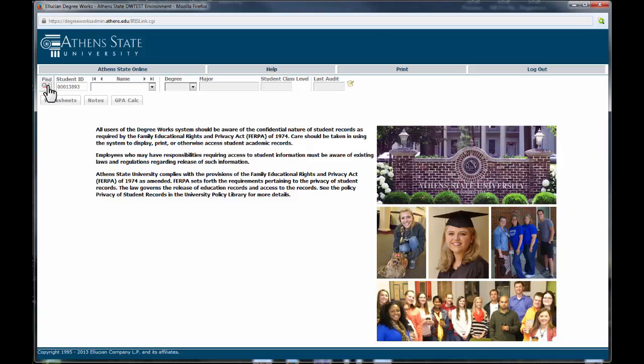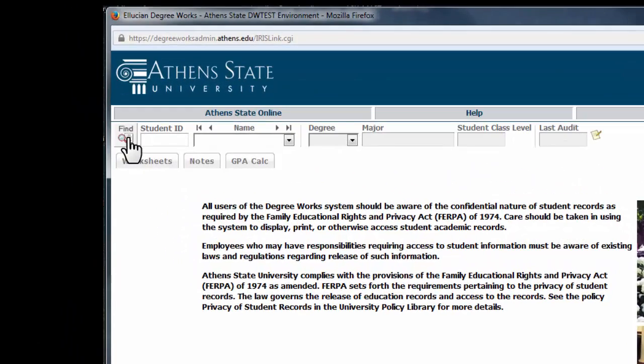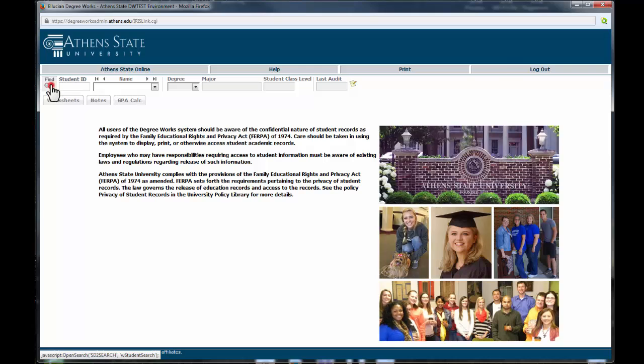Oftentimes, you may not know the student ID, or you may want to search for a group of students so that you can review their audits during a single session. For example, you might want to look at the audits for all students that entered in spring 2014 and who are majoring in biology. This is where the Find tool is useful. Just click on the Find icon and the Find window will open.